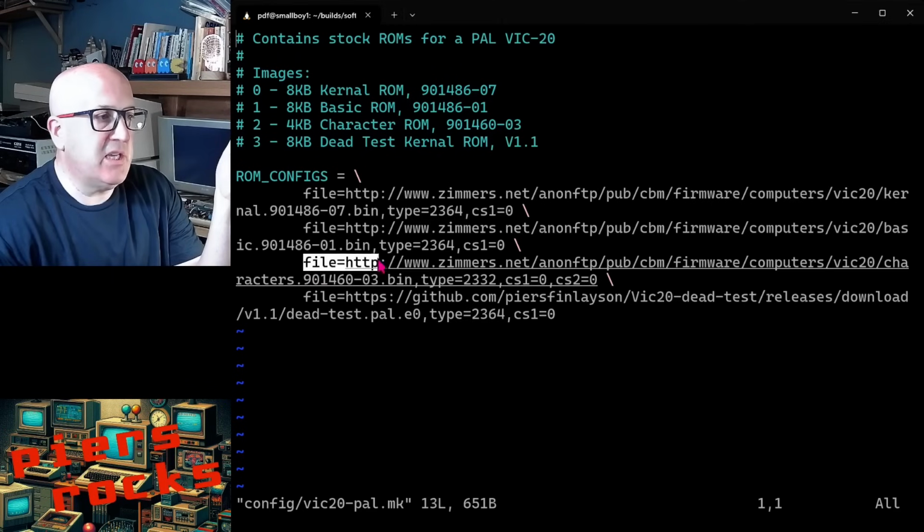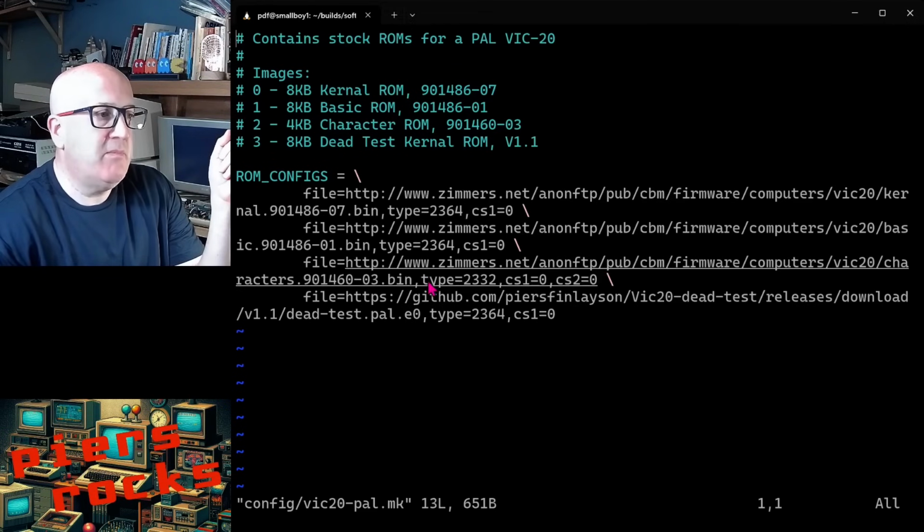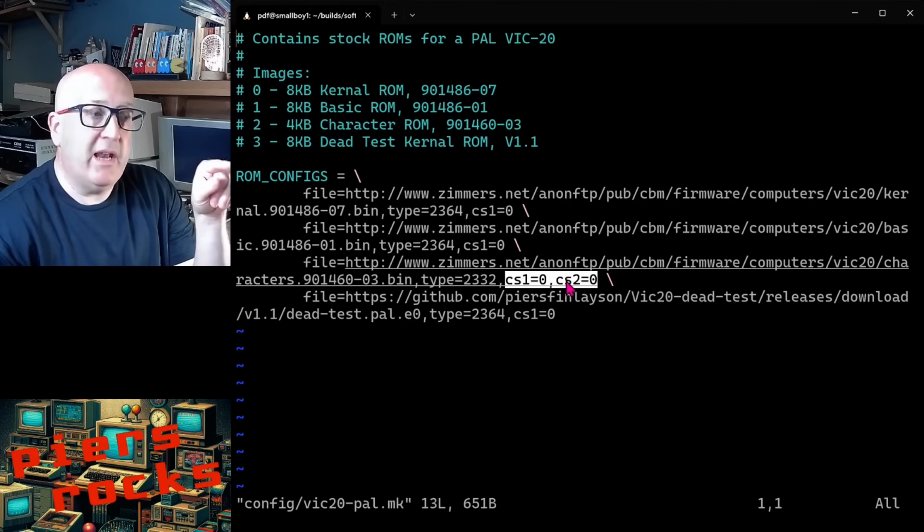Perhaps more interesting is the entry for the character ROM, which again has a file type, which is a URL. Could be a local file if you have local files to build into the image. Type is 2332, and there's two different chip select lines, and their behavior is configured. Now for the character ROM for a VIC-20, the chip select line behavior is different than the C64. So on the C64, CS2 is set for 1 in the config file.